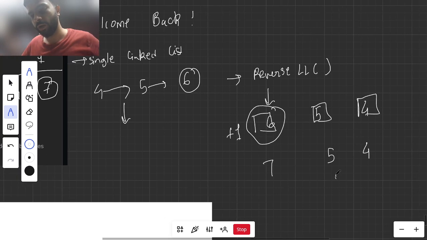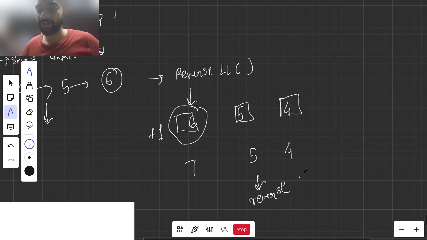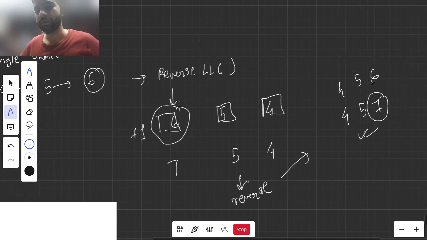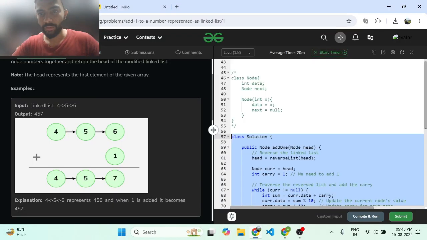Now we are going to call the reverse function again, which will make this 4, 5, and 7. So we are getting our answer. Initially it was 456. So how are we going to do this? We are going to understand it with the help of the code. So here is the code.